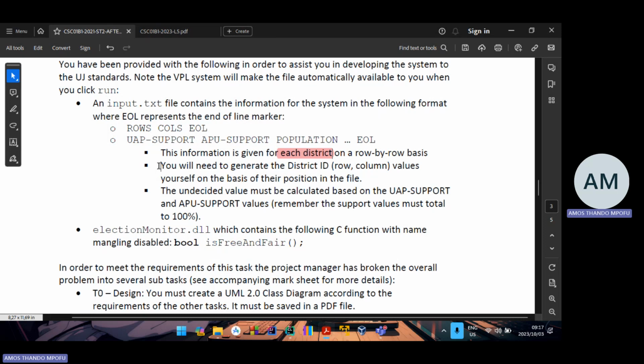Oh, so the district ID is going to be based on the row and the column. Remember that we got the rows and the columns. So we're just going to keep track of the current row and column of that district. The undecided value must be calculated based on the UAP and APU values. Remember, support values must be a total of 100%. So yeah, we need to do that.